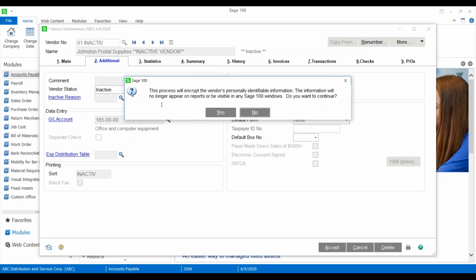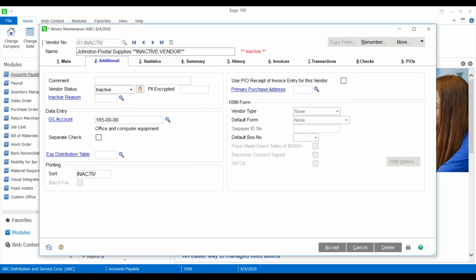So when I click this button, you'll see we get a prompt. This process will encrypt the vendor's personally identifiable information. This information will no longer appear on reports or be visible in any Sage 100 windows. Do you want to continue? When I say yes, it's going to run through the process of encrypting that information. It's going to encrypt the necessary information such as name, address, etc. Obviously, the invoices will still remain in history so that your totals and balances all remain the same. The information will no longer appear on reports or be visible in any Sage 100 windows.